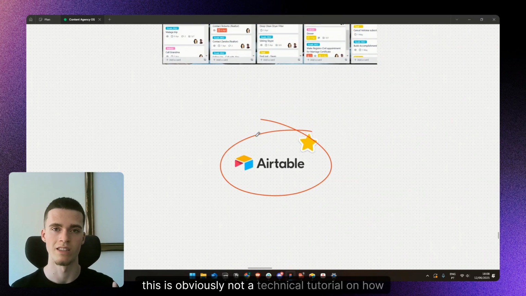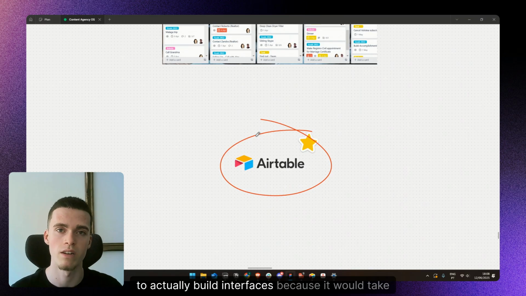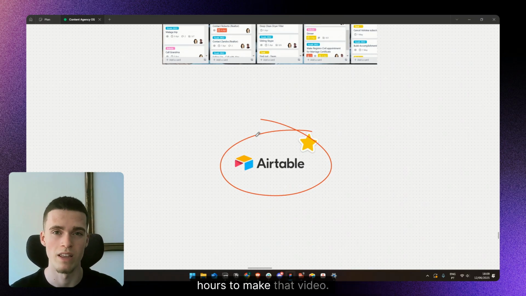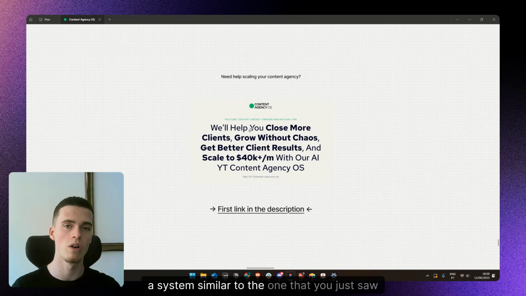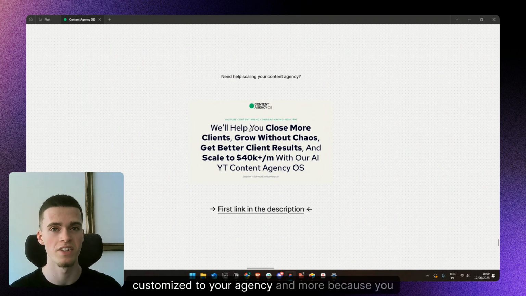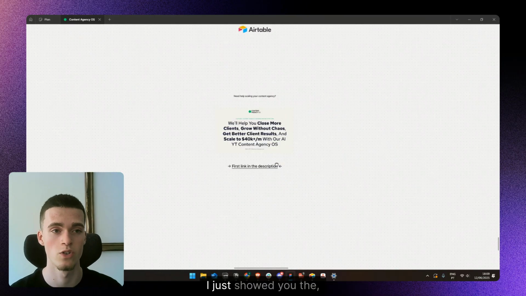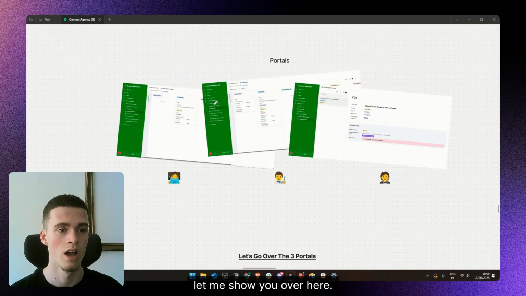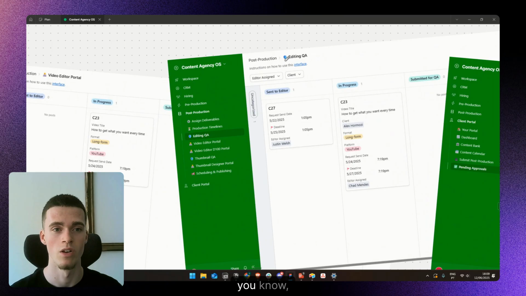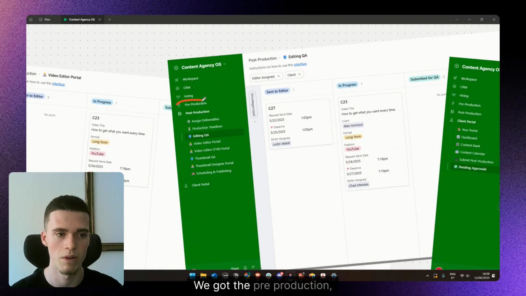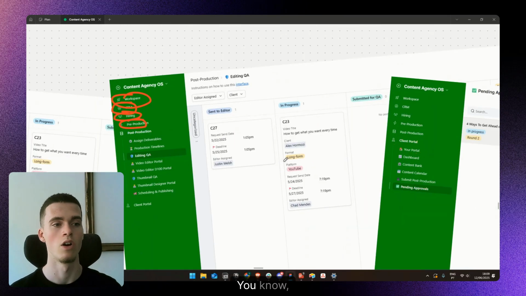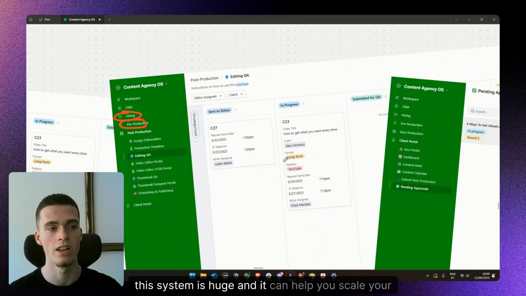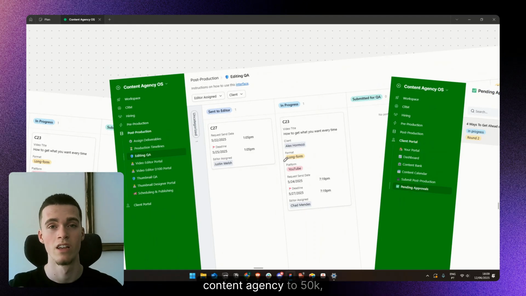This is obviously not a technical tutorial on how to actually build the interfaces, because it would take hours to make that video. But if you want our help building a system similar to the one that you just saw, customized to your agency and more, because let me show you over here, I just showed you the actual editing quality assurance process. We got the pre-production, we got the hiring, we got the CRM, we got the workspace interfaces, we got the whole client portal thing. This system is huge, and it can help you scale your content agency to 50K, 60K, 100K months.